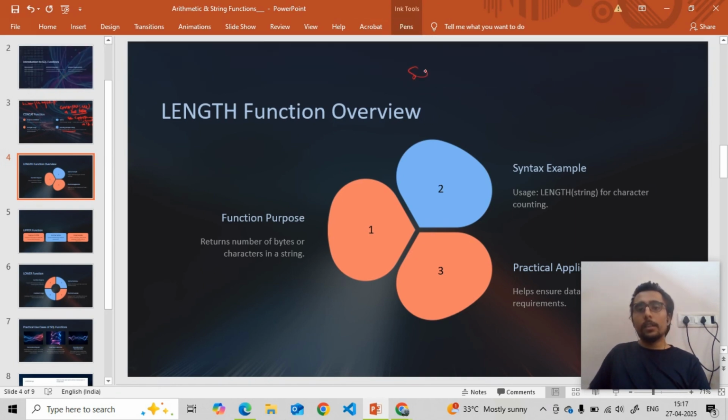Let's say we are using select, and we have first name as a column, and then we'll use length of first name as count. Let's say we have given it the name count, right?